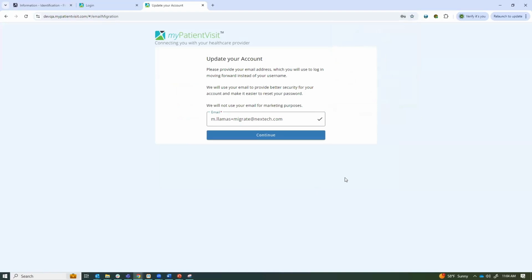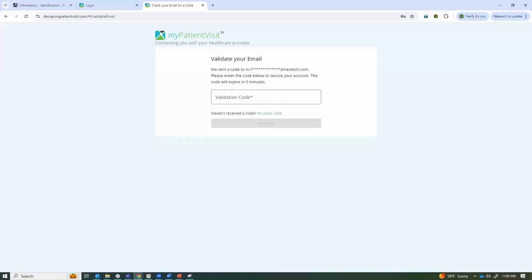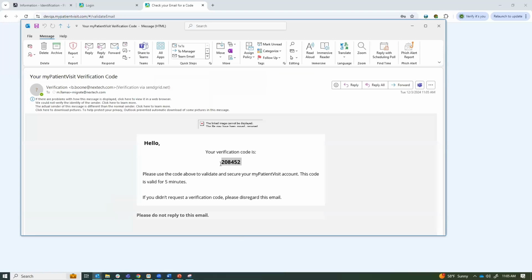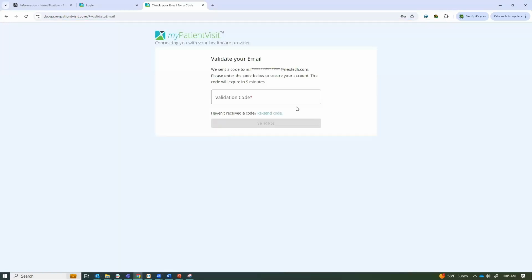Once they've entered an email, we do a quick check just to verify that this email is not already in use. And then we will send that patient a validation code to the email address that they have entered. Once that patient receives the code, they can then copy and paste that code directly into the validation.